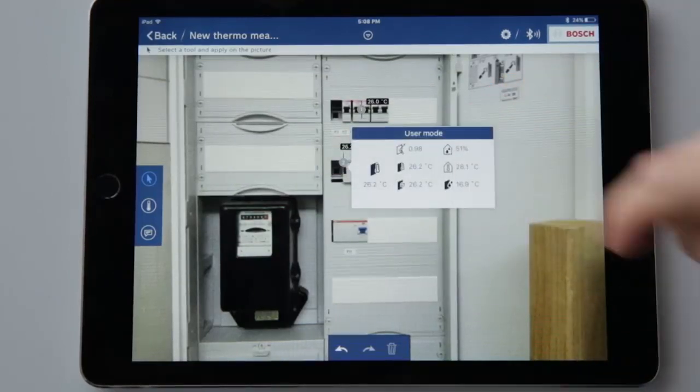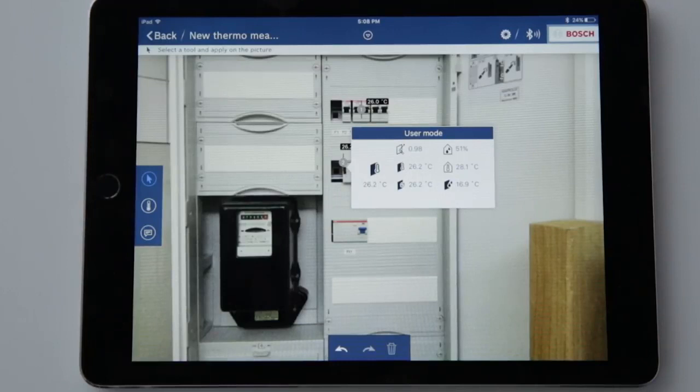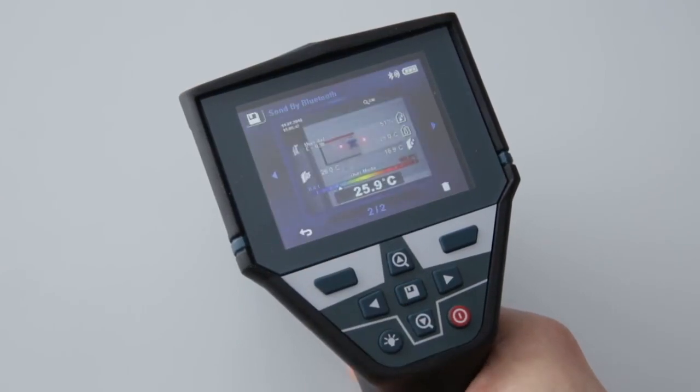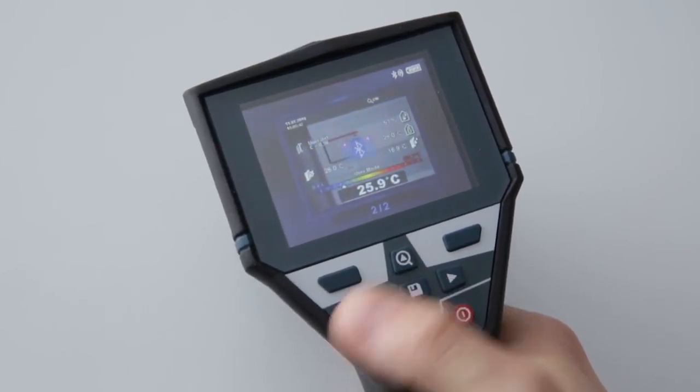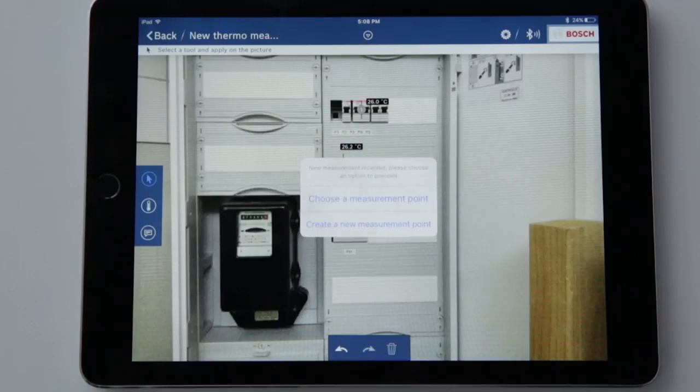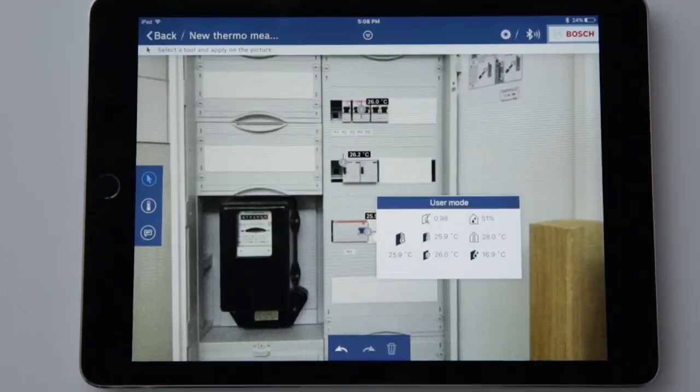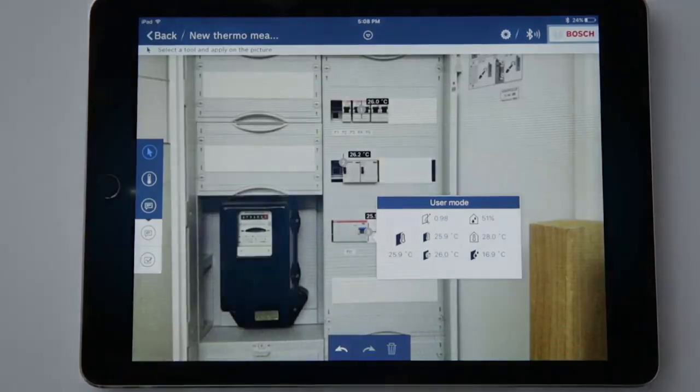In addition to live measurements from the GIS tool, I can also transfer the measured values from the thermodetector's gallery. To do so, simply select an image from the gallery, press the Save symbol, and then the measuring data is shown in the app. I can, of course, also save additional info, such as notes and to-dos, in my image.